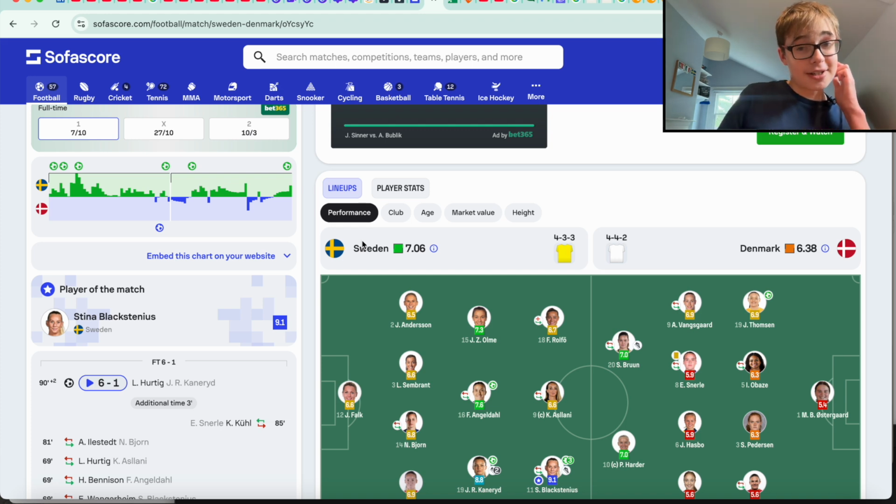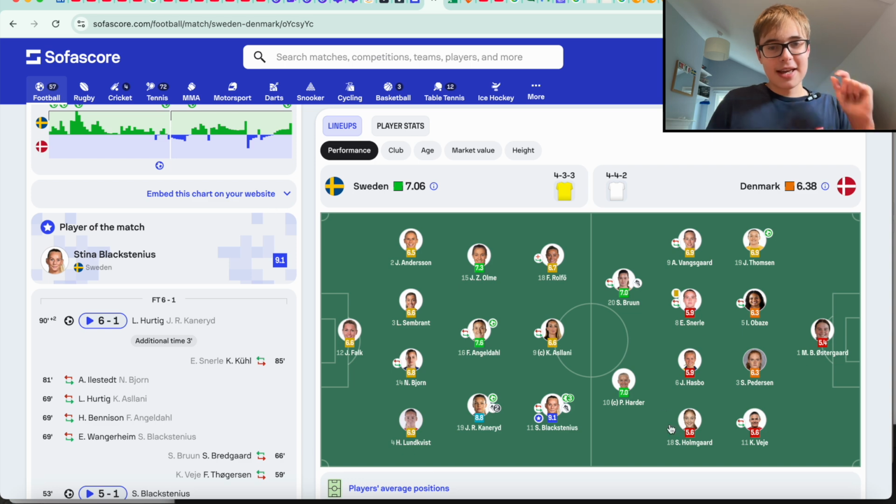I am slightly annoyed, can I just say, with SofaScore. This is not the formation we're playing. Like Kanneru here, Asllani as a striker. Like, what is this? It's pretty bad from SofaScore. Other than that, I do like SofaScore.